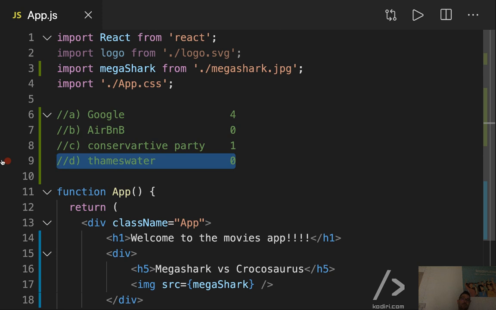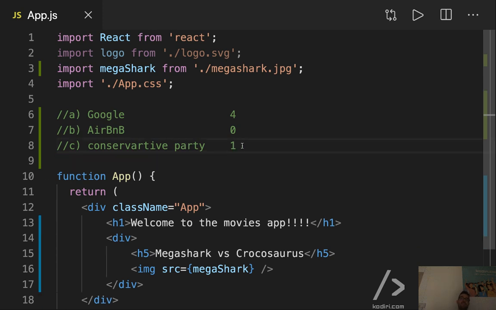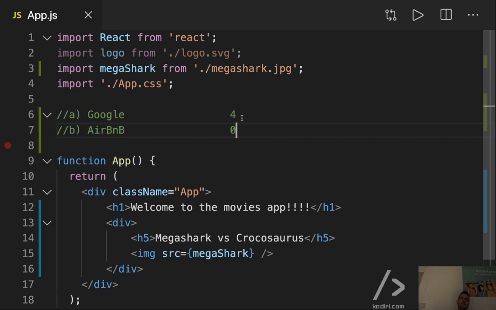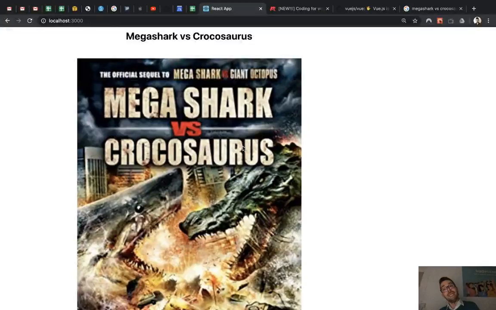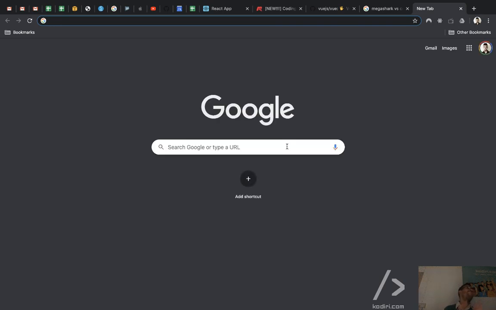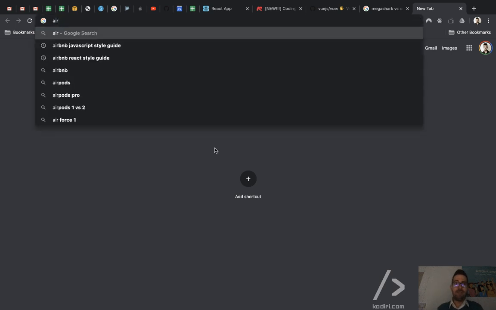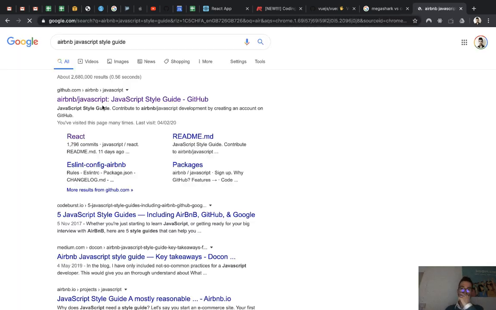It's not Thames Water. It's not the Conservative Party. It's not Google. It's Airbnb. You know Airbnb, right? Guys, you know Airbnb? Thank you. So Airbnb, when you go to Ibiza and you rent a bedroom, whatever, Airbnb. So Airbnb has the most popular coding style guide. And it's so popular, you go to Google and you search Airbnb JavaScript style guide.